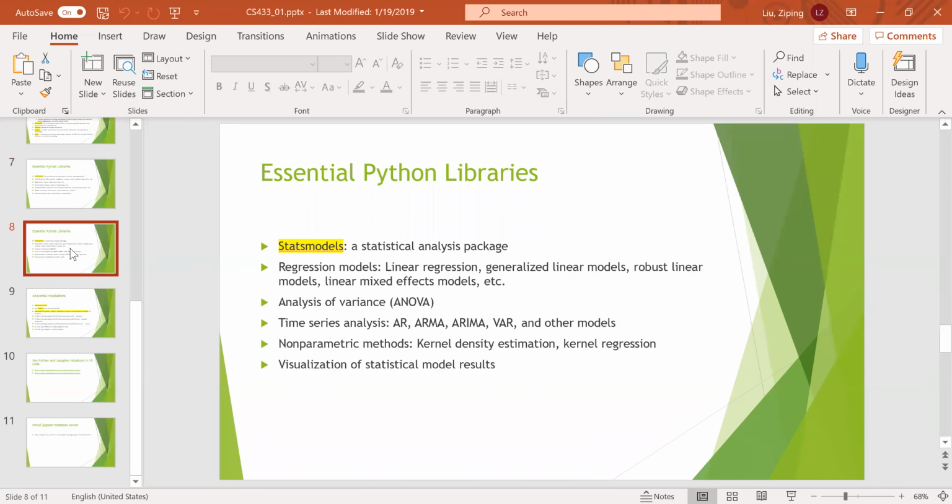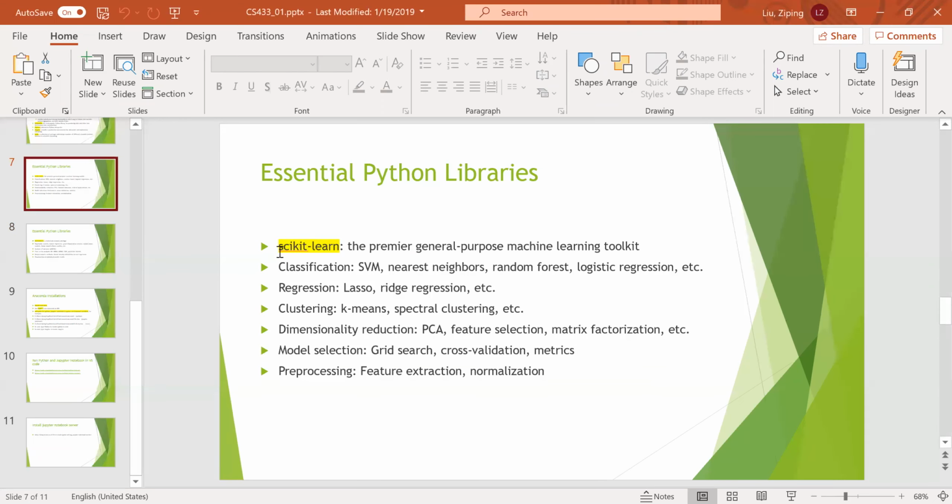Next is a specific statistics analysis package called statsmodels, but this is not our focus. We will cover a little bit of sklearn because we also have another class dedicated to machine learning, and in that class we will do systematic learning about machine learning.